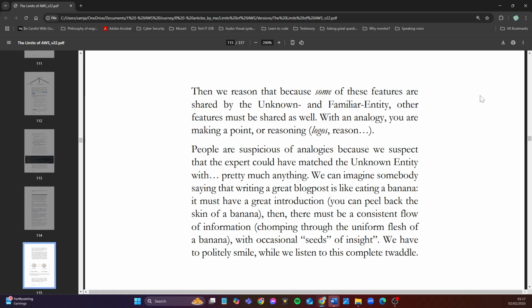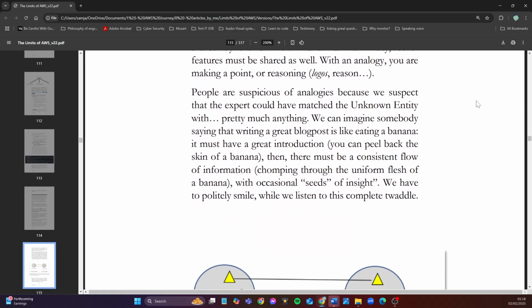Then we reason that because some of these features are shared by the unknown and the familiar entity, other features must be shared as well. With an analogy, you are making a point or reasoning. Logos analogi. People are suspicious of analogies because we suspect that the expert could have matched the unknown entity with pretty much anything. That was his capability.